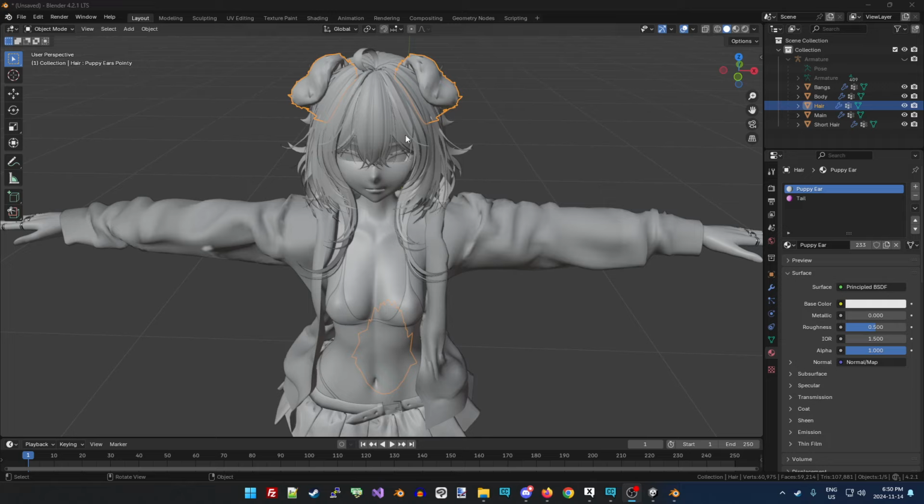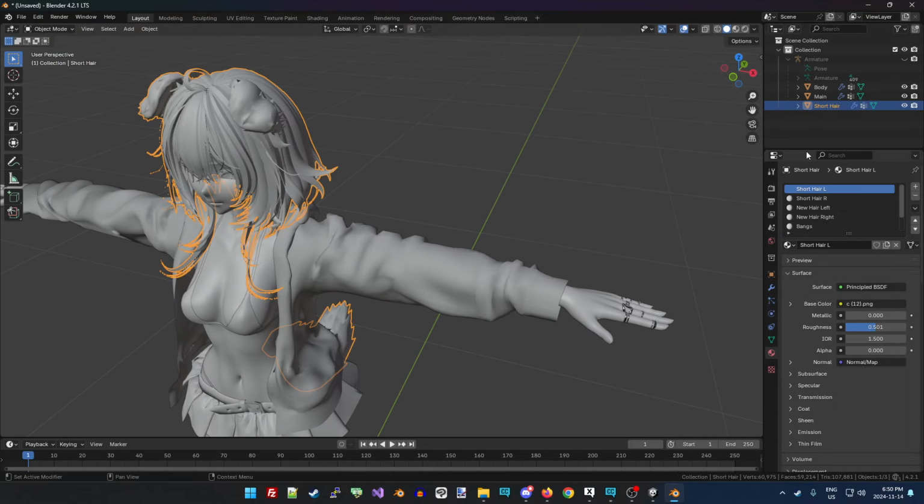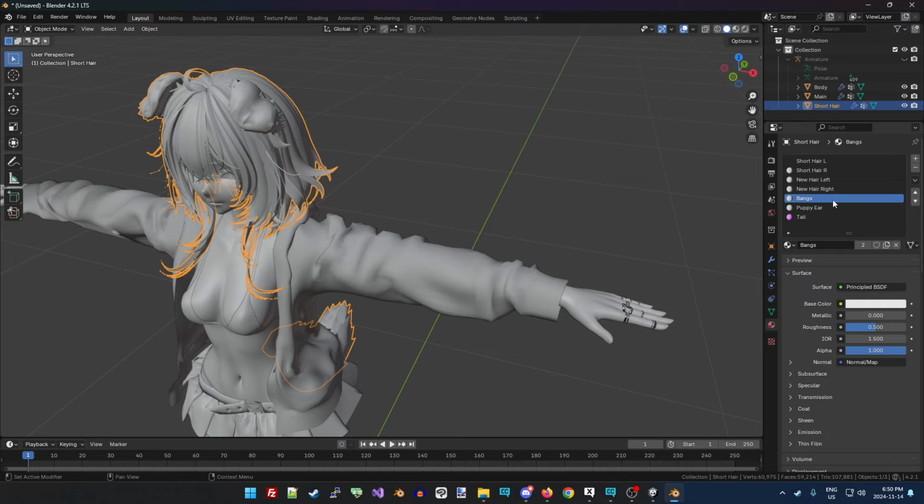We're going to combine our hair with the bangs and the short hair. Now we have one mesh for the hair and everything. So let's see. New hair left, new hair right, bangs. We're going to combine these. So short hair, right. So with new hair, we're going to keep just the short hair L. So we're gonna remove these. And now we have the puppy ears, the tail, and this.